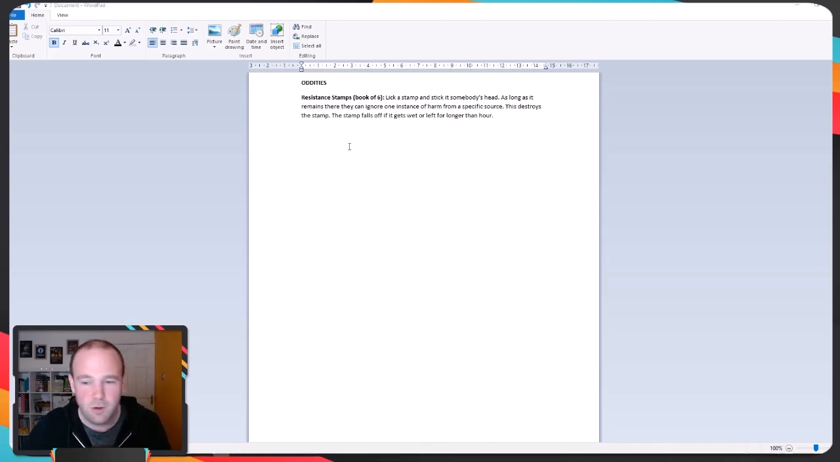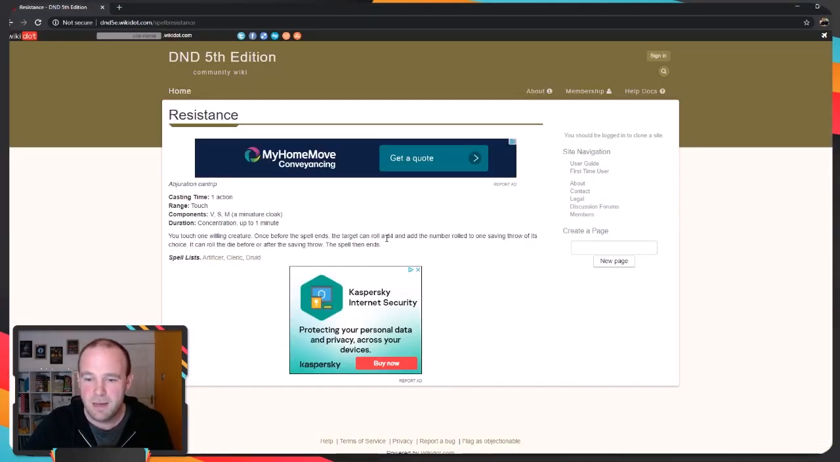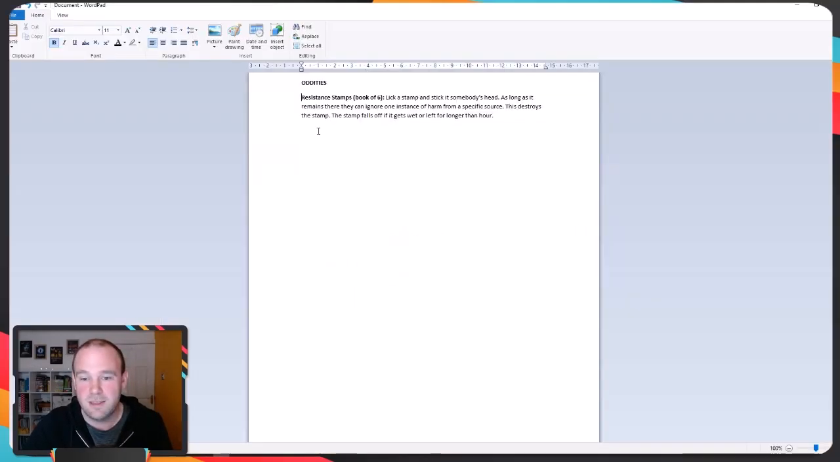So anyway, rather than something that will give you a plus d4 to a save that might not actually do anything, in this case, you've got 6 of these stamps, so it's a limited number. You can lick it and stick it onto somebody's head, so you've got to make the decision to actually do it. And when you've stuck it on somebody's head, they can ignore 1 instance of harm from a specific source.